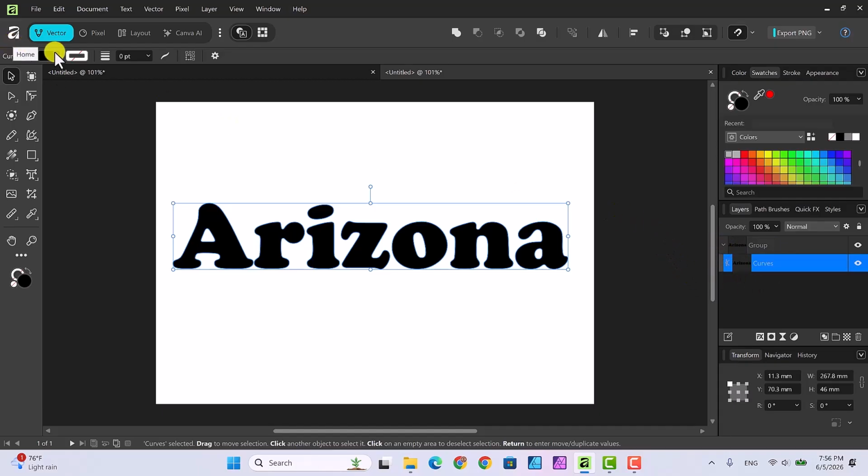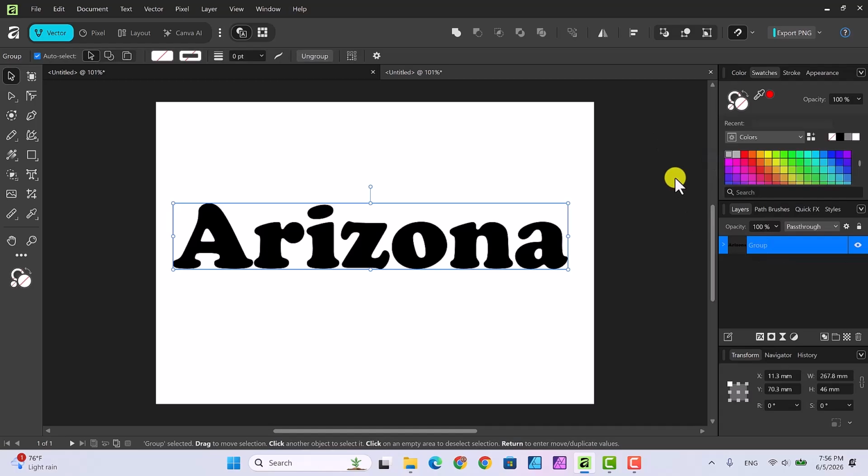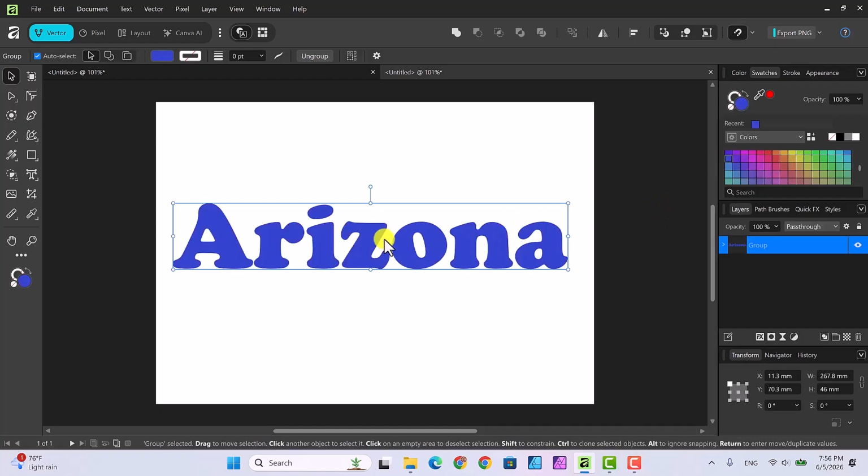Alrighty. Now I'm going to pick a color for my group here. And the color that I'm going to pick is going to have something to do with the outline of each of the letters. So I'm not going to have the outline of each of the letters black. I'm going to have it like a dark blue color. So I'm going to make my Arizona dark blue like that. Let's see what this looks like. Oh, not that much different. Well, I'll leave it like that. We can always change it later. I'm going to be adding some effects to the lettering anyway.